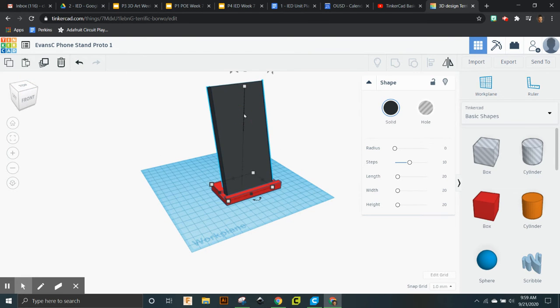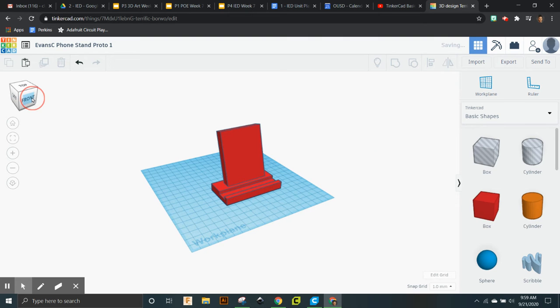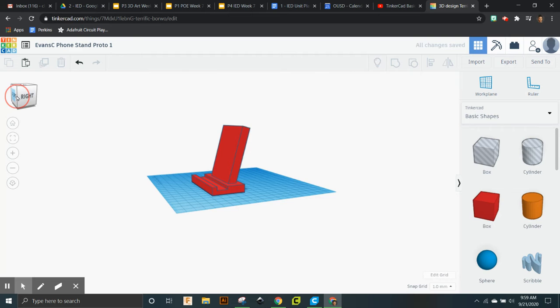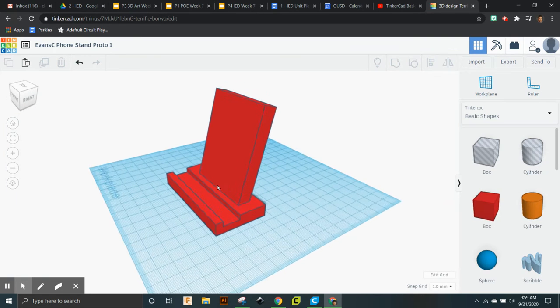So I'm going to go ahead and delete my phone. So I'm just left with my phone stand. And now I need to actually manufacture this.